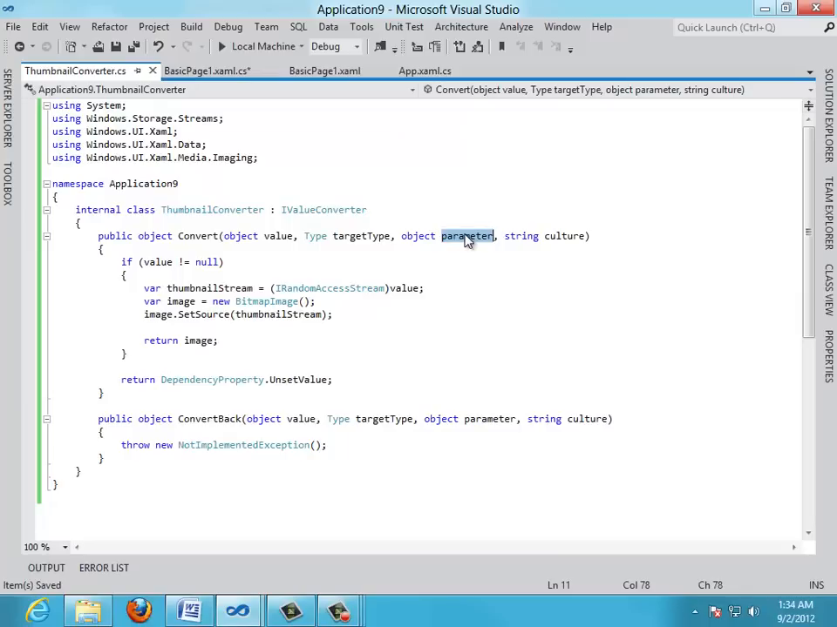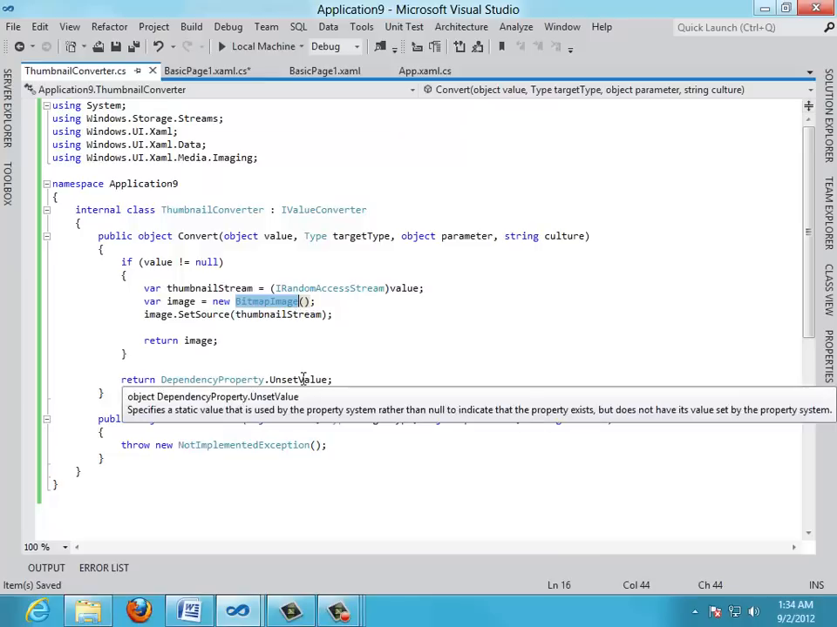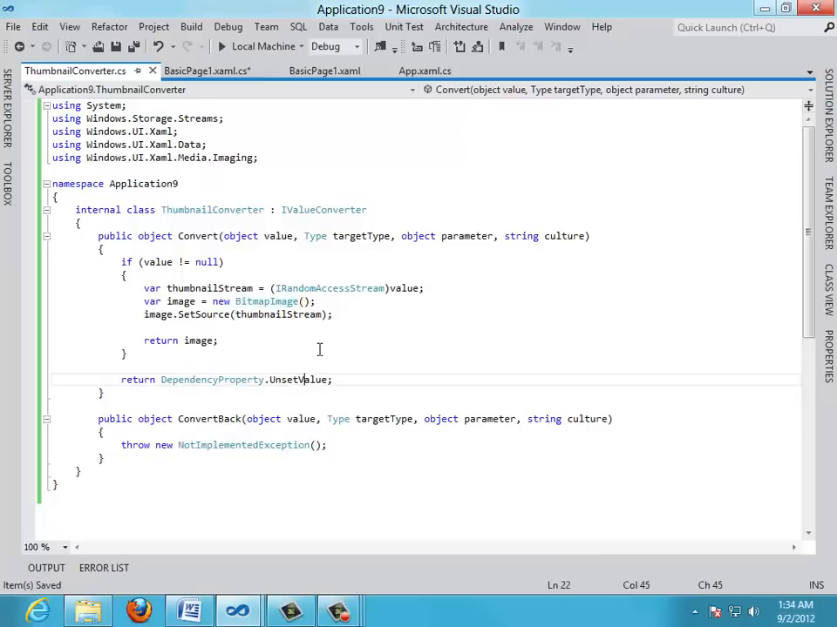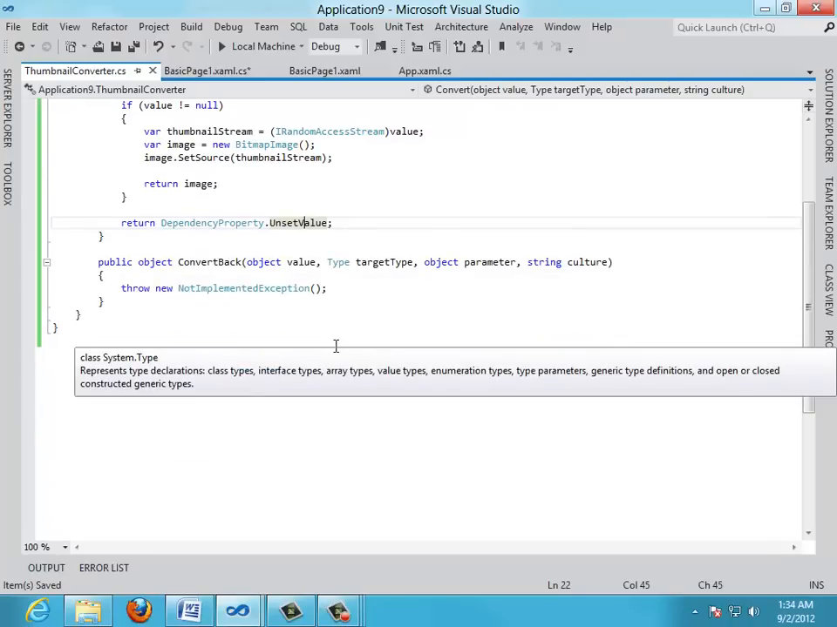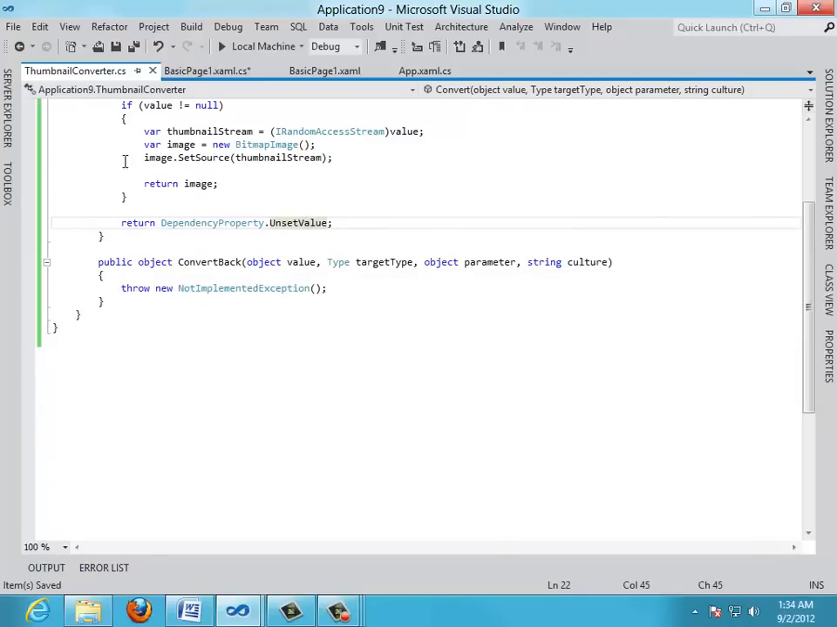In this case, I am converting the thumbnail stream to a bitmap image so that it can be displayed in the image control that we have in our XAML. In case the Convert method receives a null value, instead of returning the same, I am returning the UnsetValue. The UnsetValue specifies a static value that is used by the property system rather than a null to indicate that a property exists, but also does not have its value set by the property system. So let us save the ThumbnailConverter.cs now.